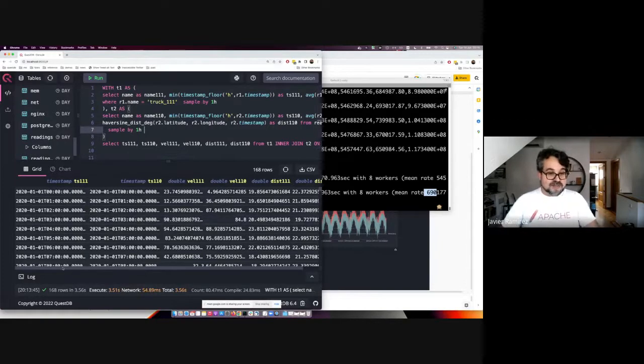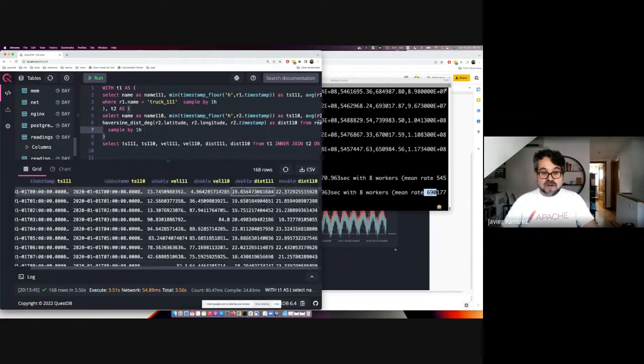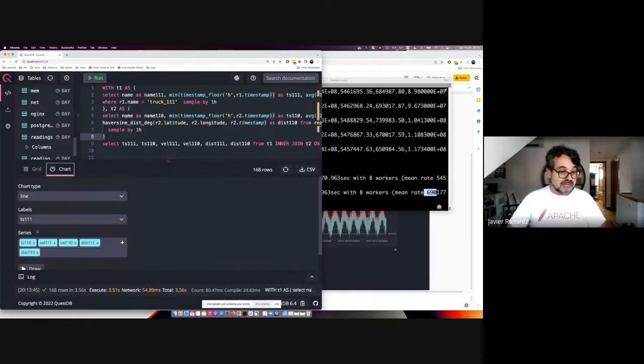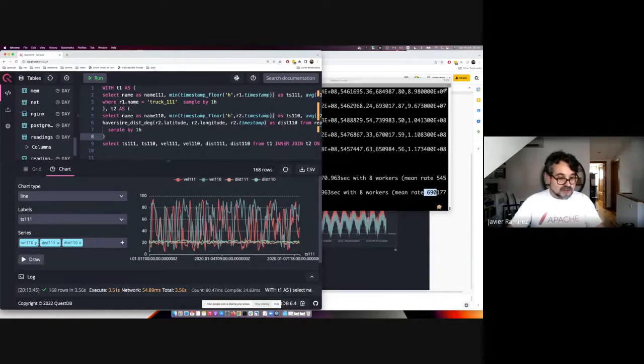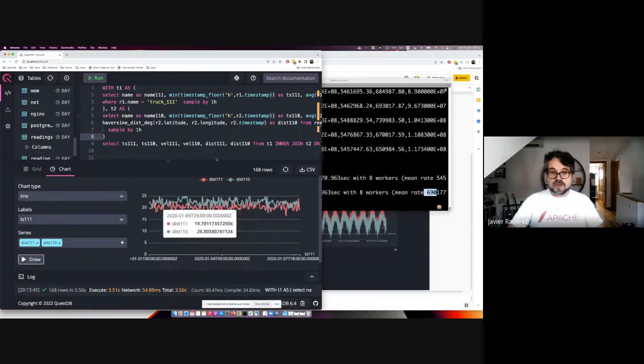But here what I can see is the velocity of the vehicles and the distance they travel per hour in the past week, which again is quite cool. And yeah, if I wanted, I could just put this directly on a chart. As you can see here, I'm going to just take out the velocity and leave only the distance. So yeah, that works out of the box.